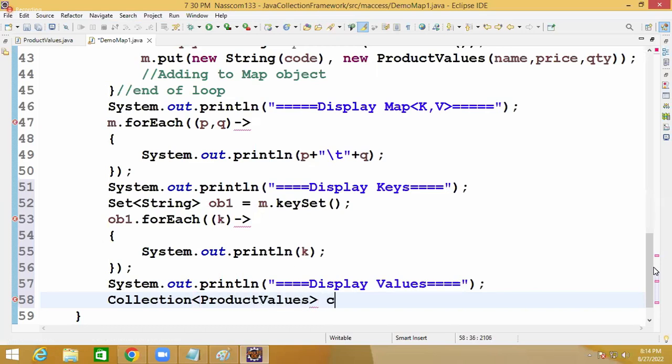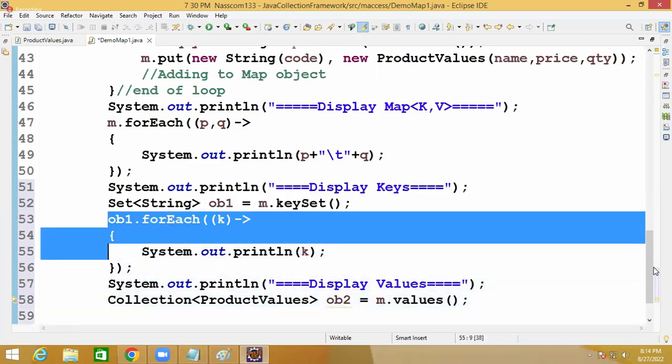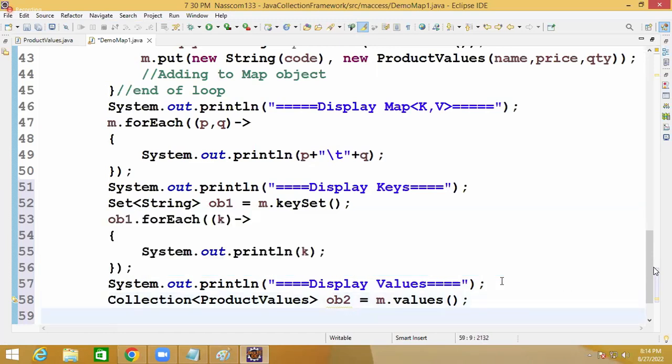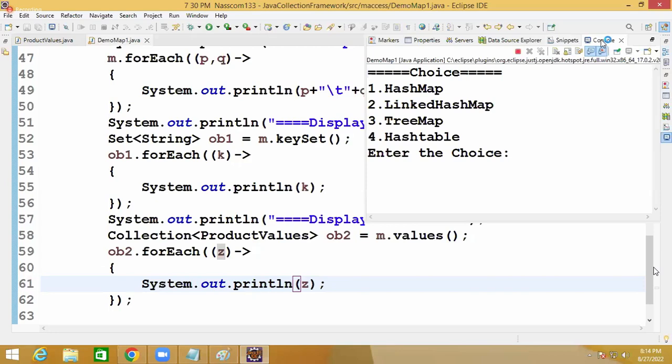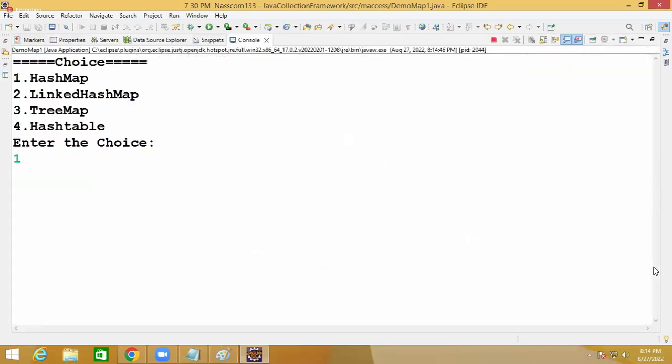Collection of product values, C is equal to, OB2 is equal to M dot values. See there? I'll run. I'll explain that anyway. HashMap. You can take anything, no problem. Number of products 3.